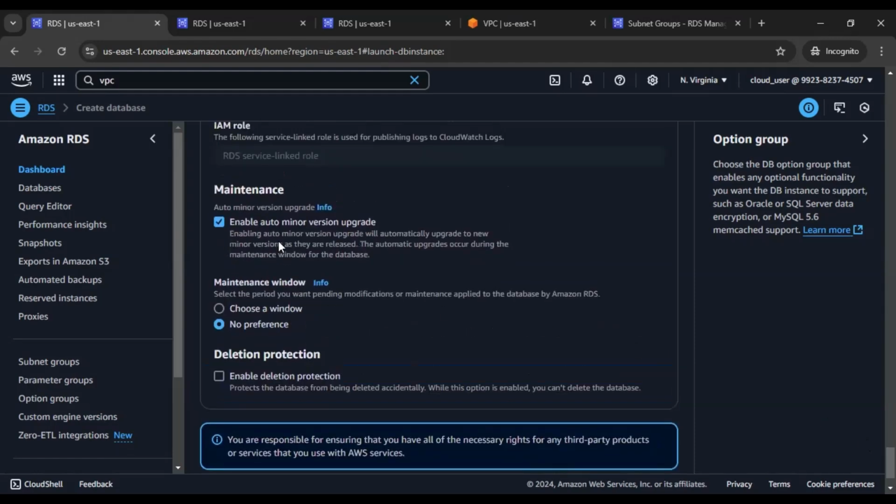If you have any auto minor version upgrade, then just apply it automatically, and no need to worry about the outage because you are on the multi-AZ system.